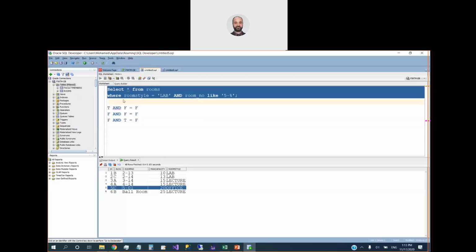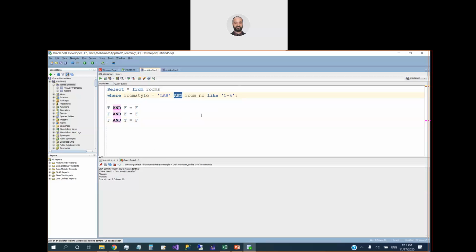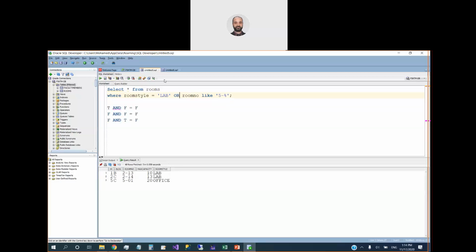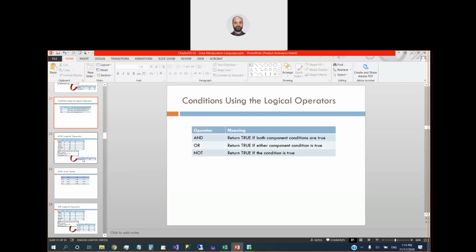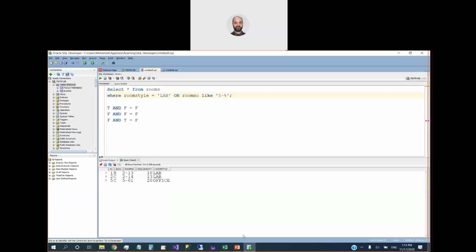So how many rooms are going to be retrieved? Nothing, right? None. Here it will retrieve nothing. Okay, retrieve nothing. But if we change to OR, it will retrieve 3 records. Okay? I think it's very clear, right?